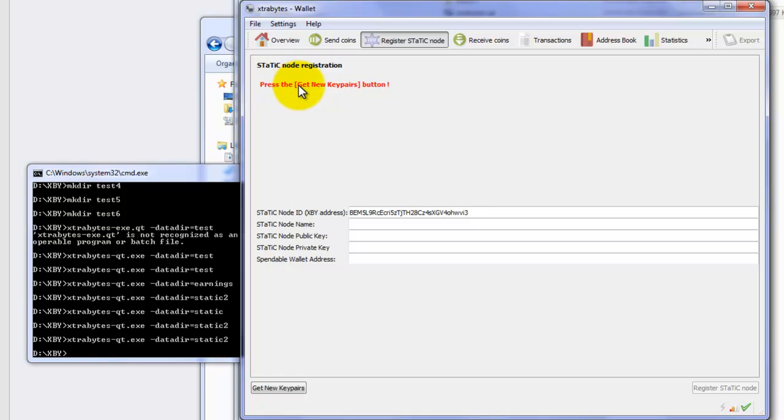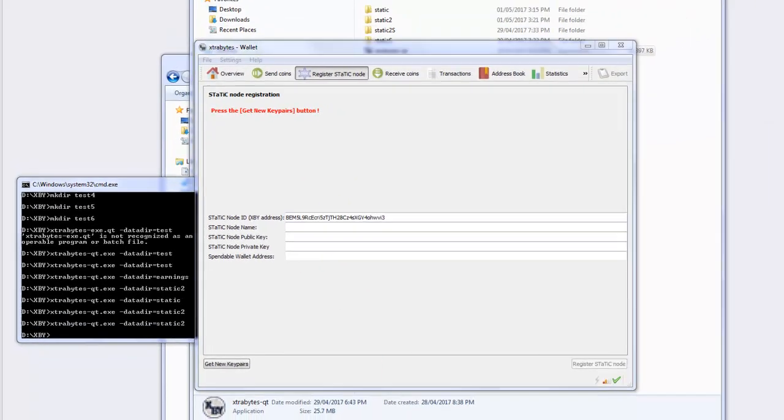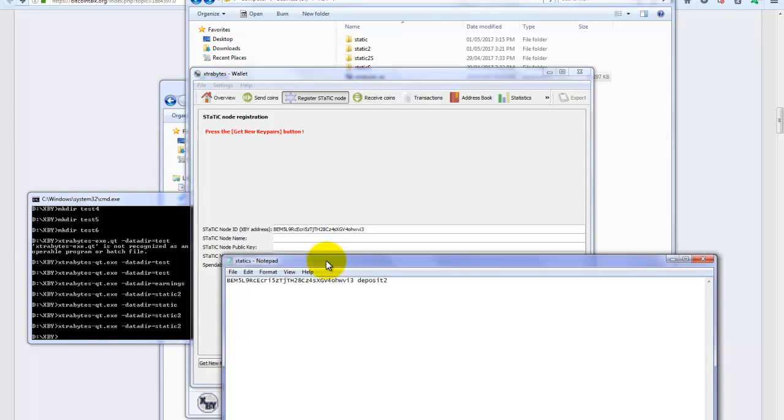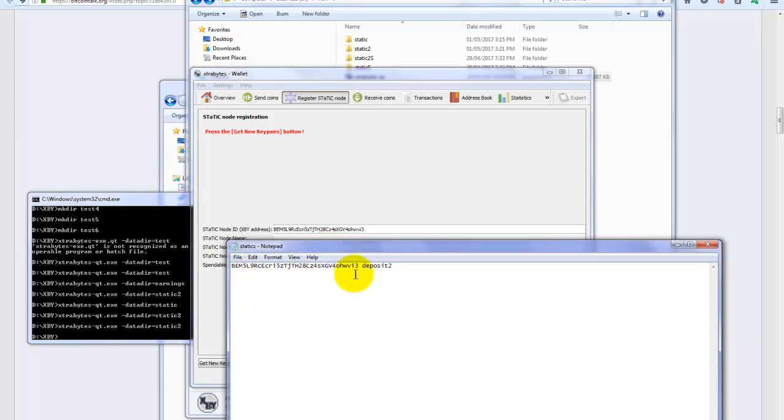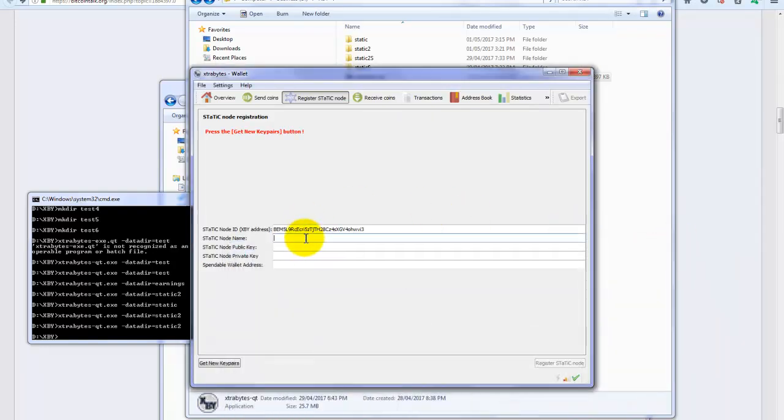Press the key. Sorry. Press the Get New Key Pairs button. Static node XBY address. Okay. So this is where Zoltan has this making connections. This is all going to be communicating later. So let's just look at this. Let's see where we're at. Is this the same address? Well, look at that. So it is. Right? Okay. Static node name. Well, how about we just call it ST2 or whatever you want. You can call it Mary or Fred, your choice.